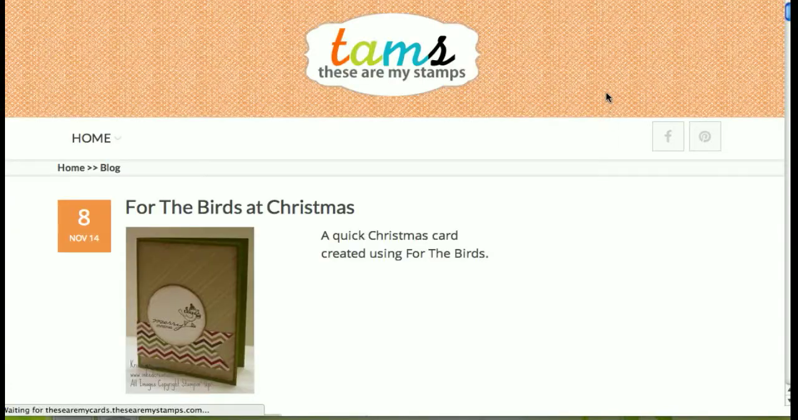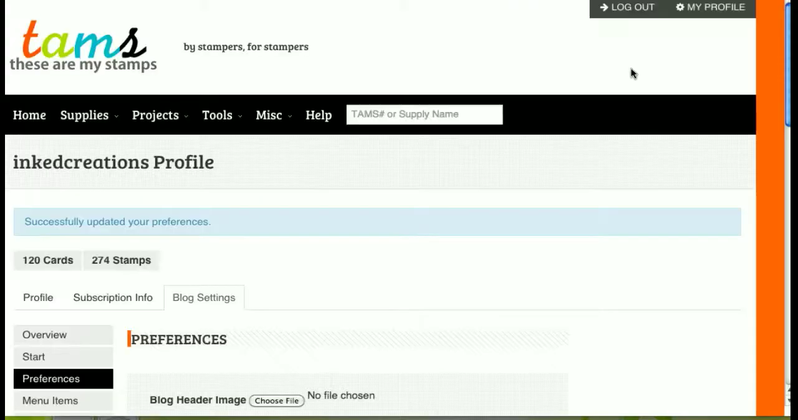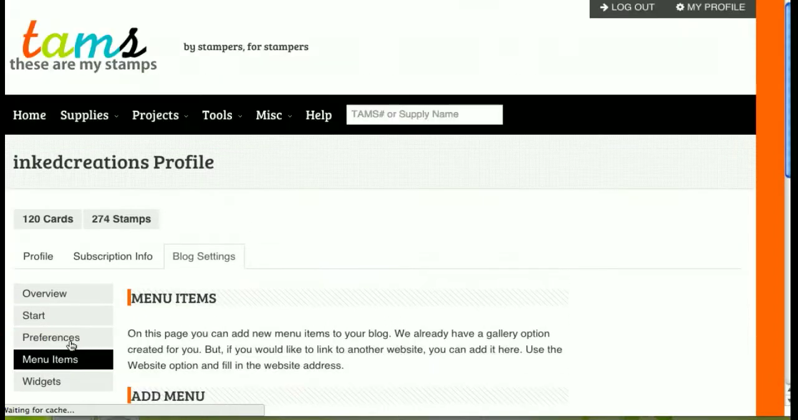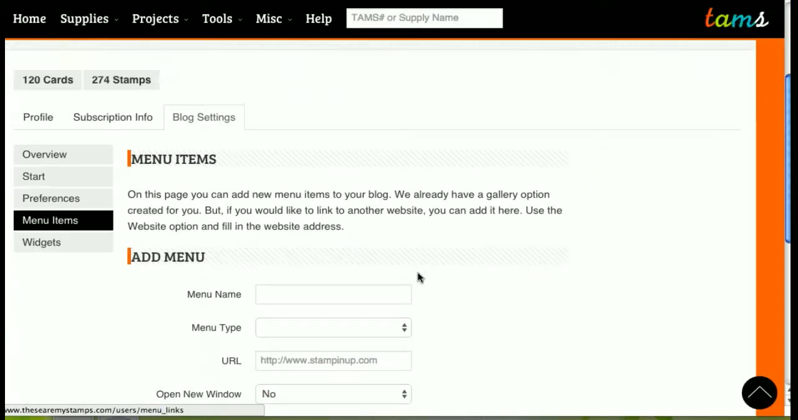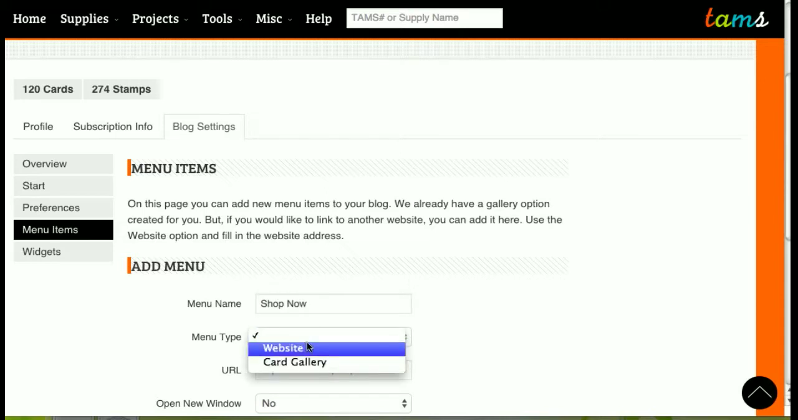I can refresh the page, and it is now on the left. So the next thing I want to do is add some menu items. And I want to add a shop now. And we have two item types. We have a website or a card gallery.